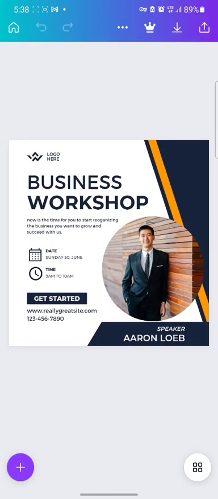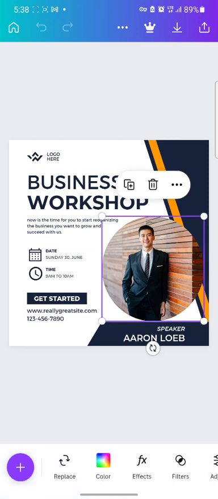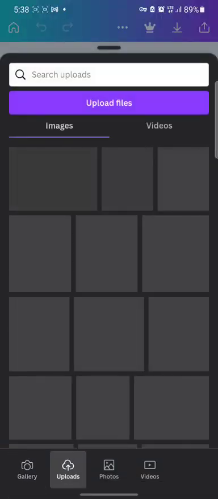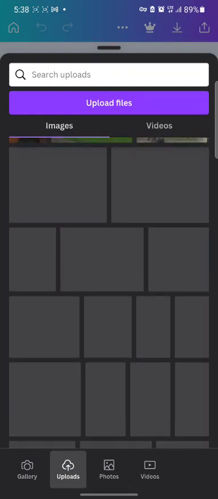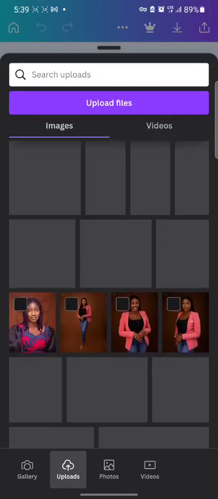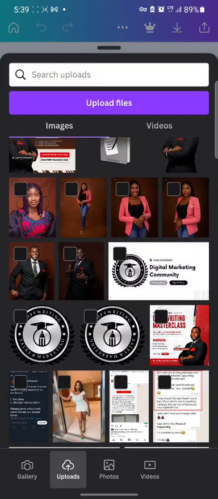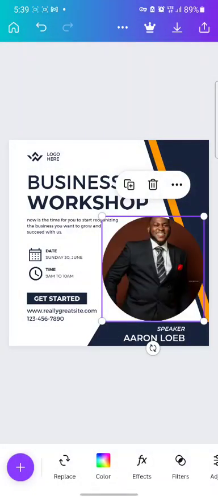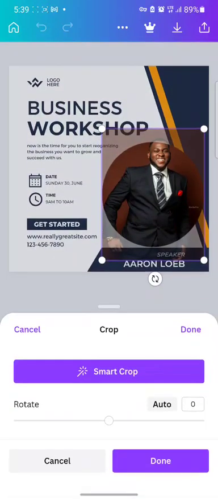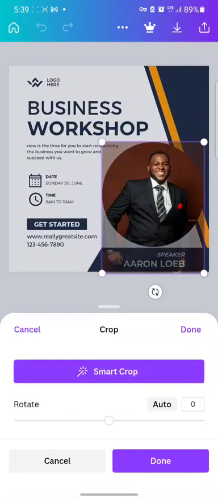Now let's design something. So the first thing you see here is this is a template. It has already been structured. Your job is just to change one or two things, the color and maybe the text. So I'm going to change this picture first. I'm going to replace it with one from upload. Upload means what you have already uploaded before. So what I want to do right now is to just fix in one of my pictures. Good. So you can see it is not aligned. So what I do is double tap it. It comes like this and you just align it.